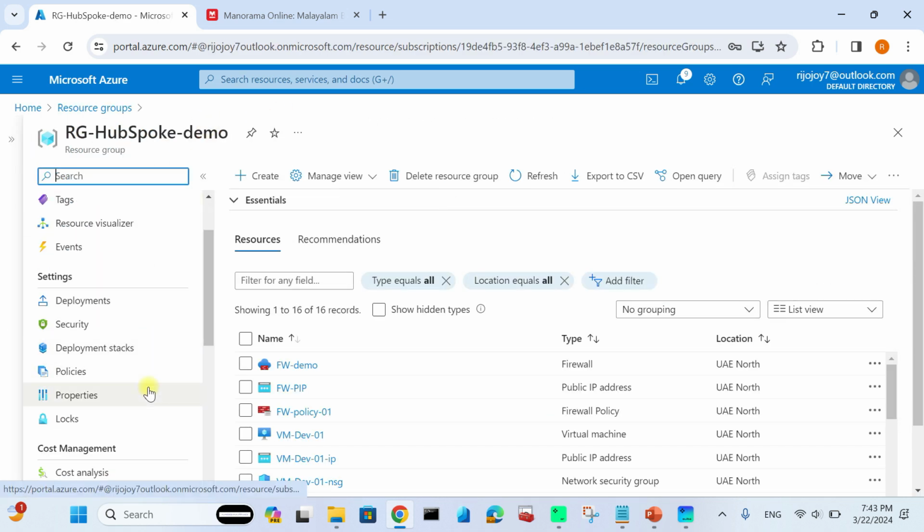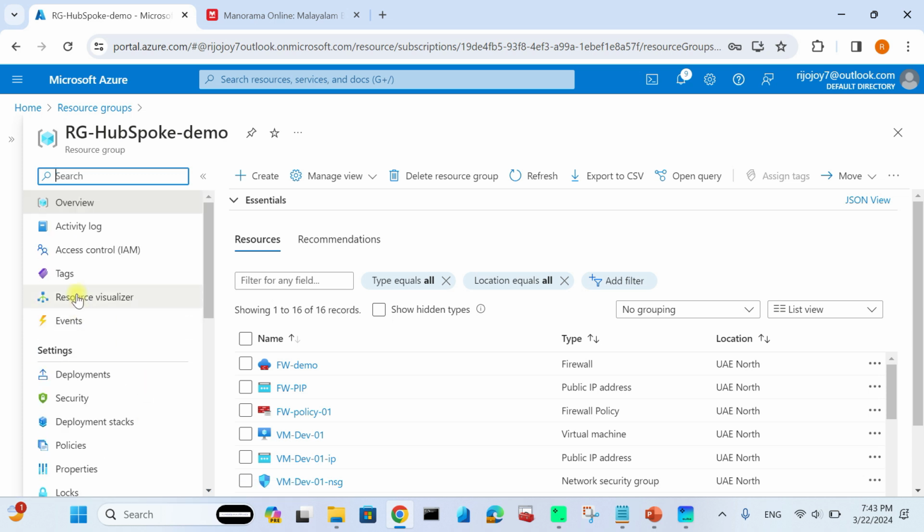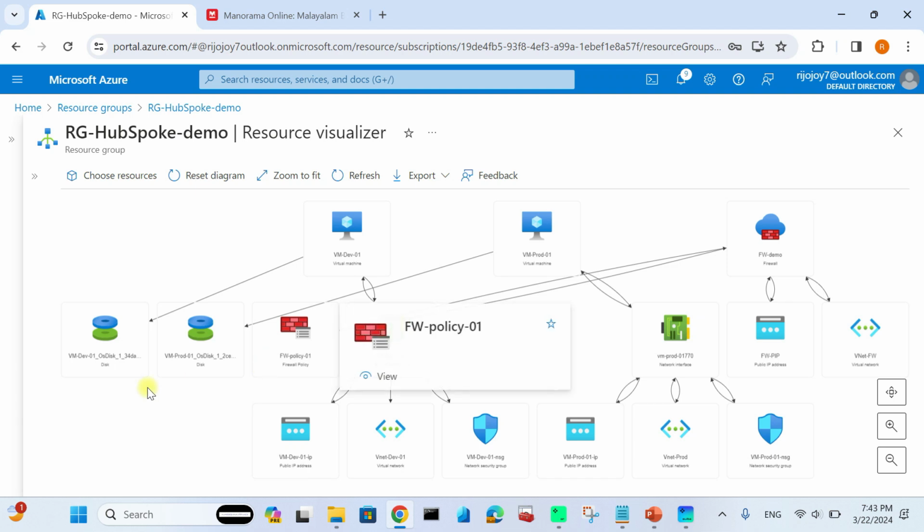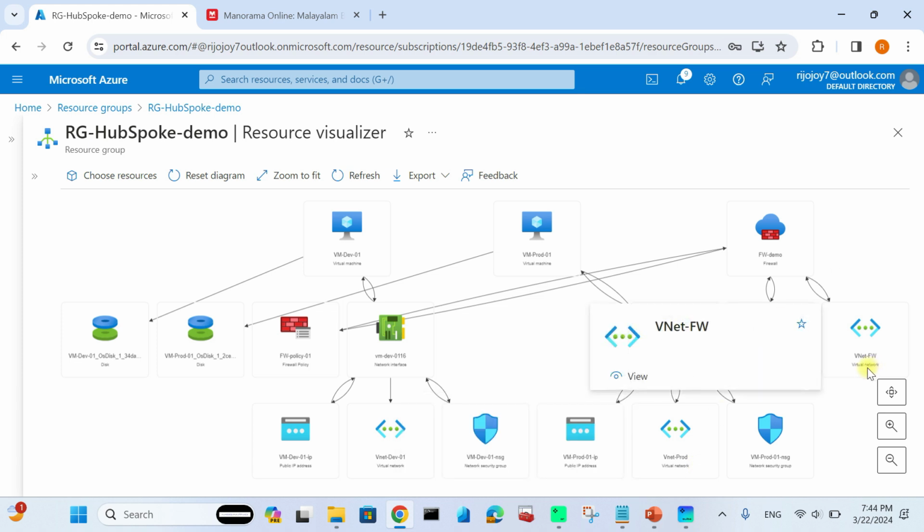So here you can see you have the resource visualizer. So just click the resource visualizer. Now we are showing you the diagram of whatever we created. So here we can see VNet development virtual network, VNet prod virtual network, and another virtual network, VNet firewall virtual network.